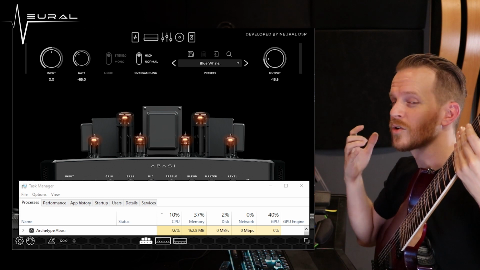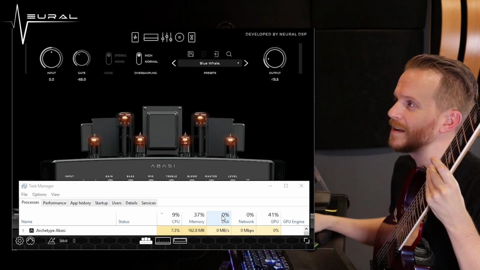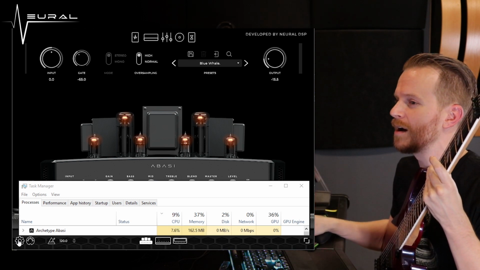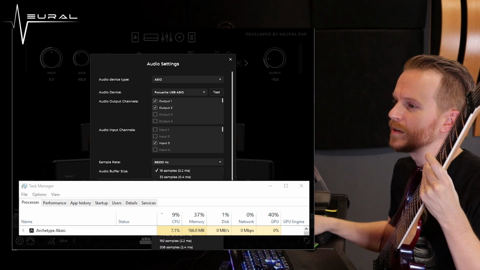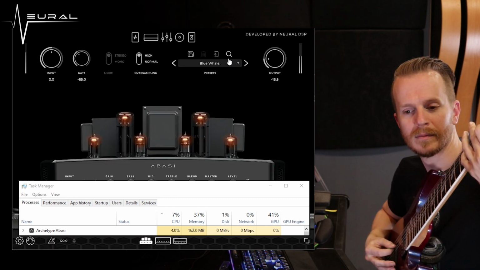Okay, so I'm starting to get some crackling sounds from my Archetype Bossy. So it really doesn't take the CPU being maxed out for you to start getting some crackling. So let's go ahead and open up the audio dialog box again and make sure that we are on the correct settings. So let's go ahead and go to 256 samples and see if that corrects it.